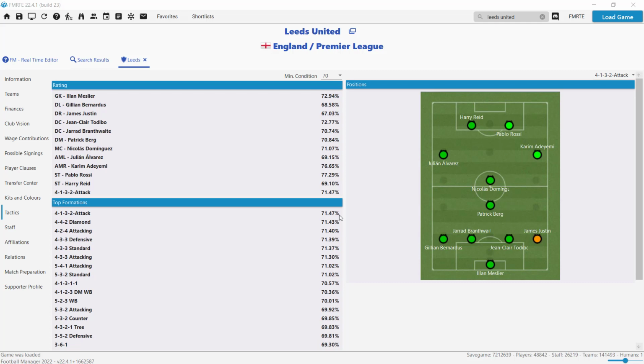You can see that this formation has a 71.47 rating. There's a formation below it with 71.43. That's a 4-4-2 diamond. There's also a 4-2-1 attacking, which has 71.40. So very similar formations. What they're trying to tell me with these three is that I'm much better using 2 strikers than 1 in attack. But more often than not, I've been using a 4-3-3, which just has the 1 striker in attack.